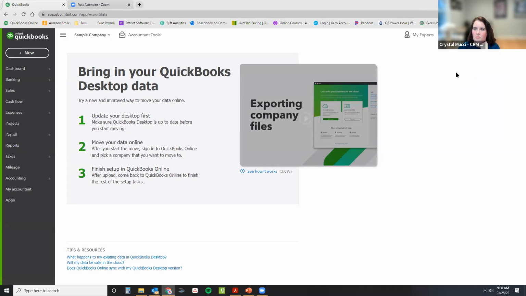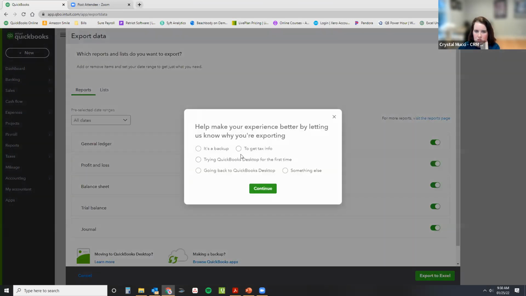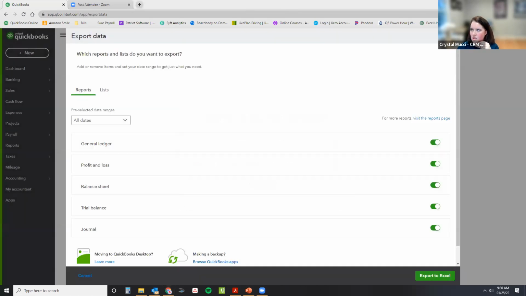If you're going to export data, it gives you this little thing here that shows why you want to export it. This is really just for Intuit's information. So this is just showing, are you just trying to get tax and get the backup? Are you switching? You can choose something and hit continue, or you can just close out of it. It's not mandatory that you answer.